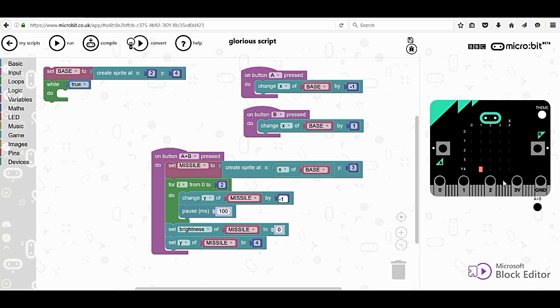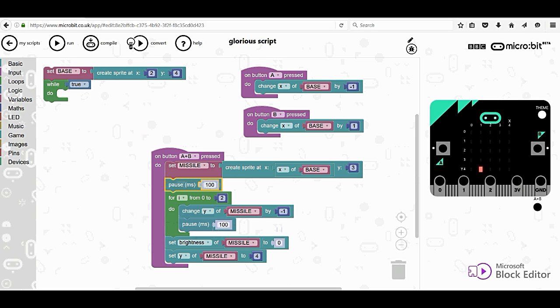Missile, good. Move again. It's not lighting up here, and I think it's not lighting up here because this runs very fast. So I'm going to have a pause. If I put a pause in here, then you'll see it light up here before it runs this. Right, so that should make it left, right, left, fire. Okay, that looks absolutely superb.